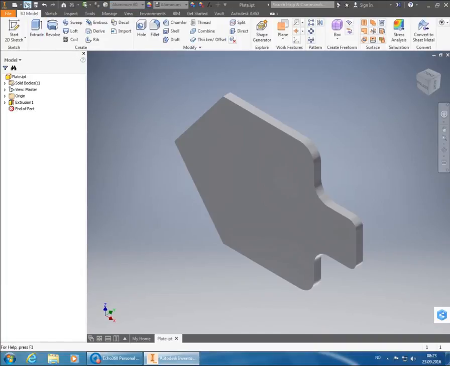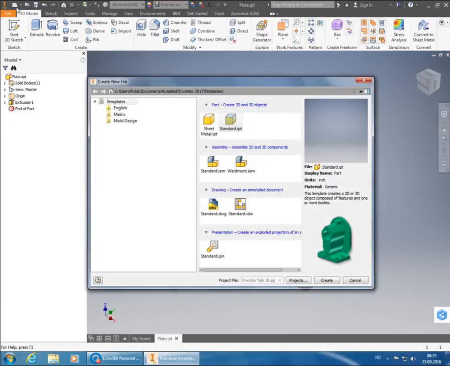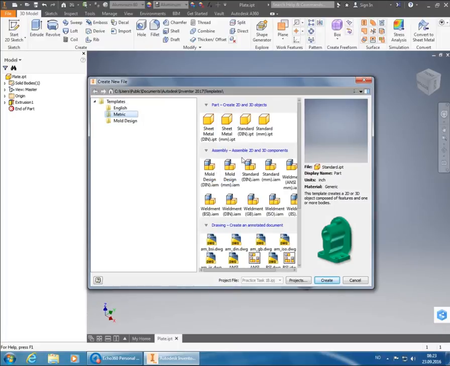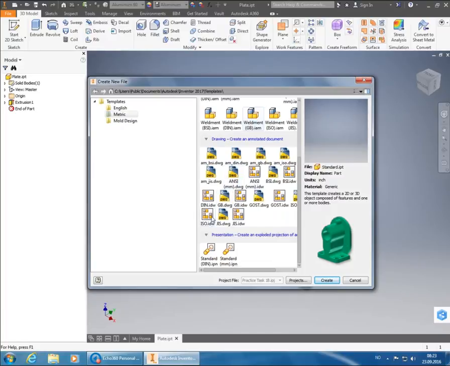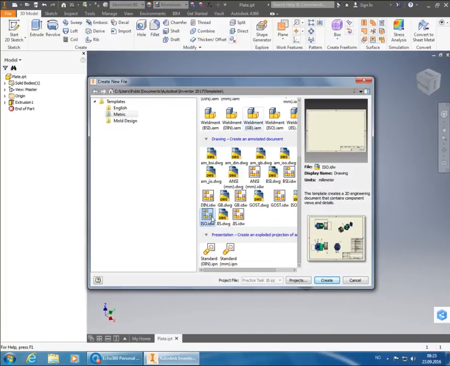So then I go up to the new sheet up there, a blank sheet of paper. So I click on that one. I choose the metric folder. And I go down to the iso.idw file.